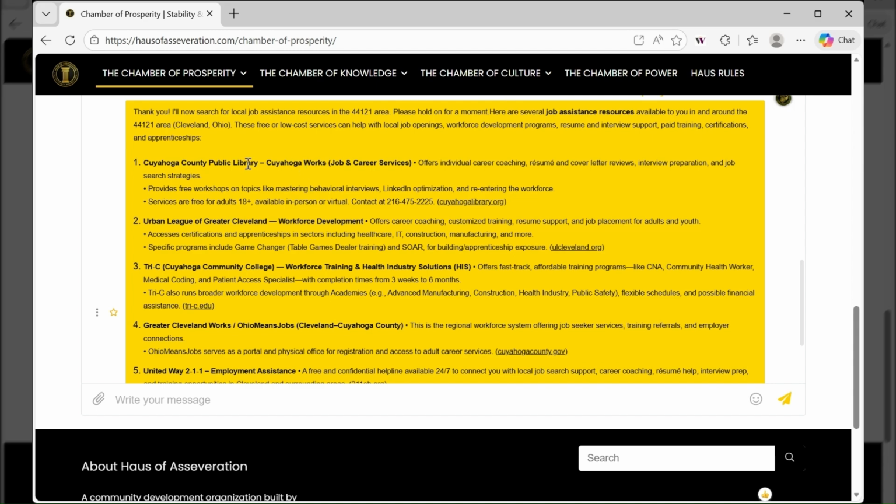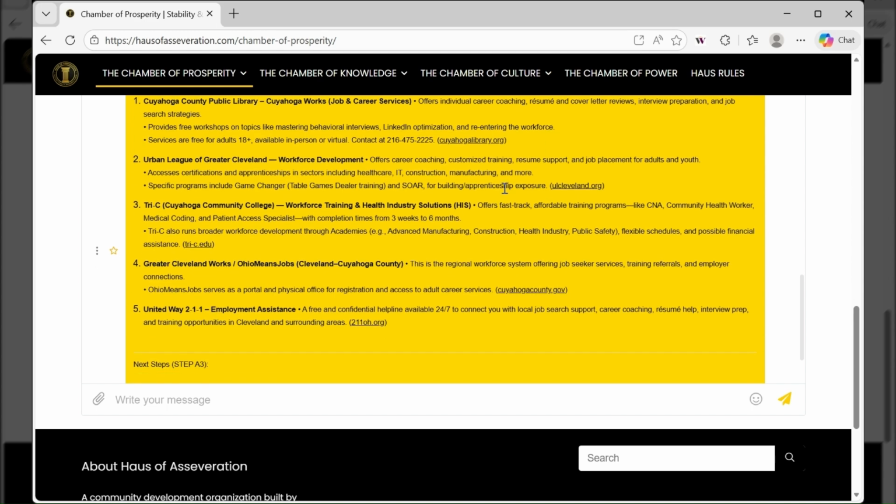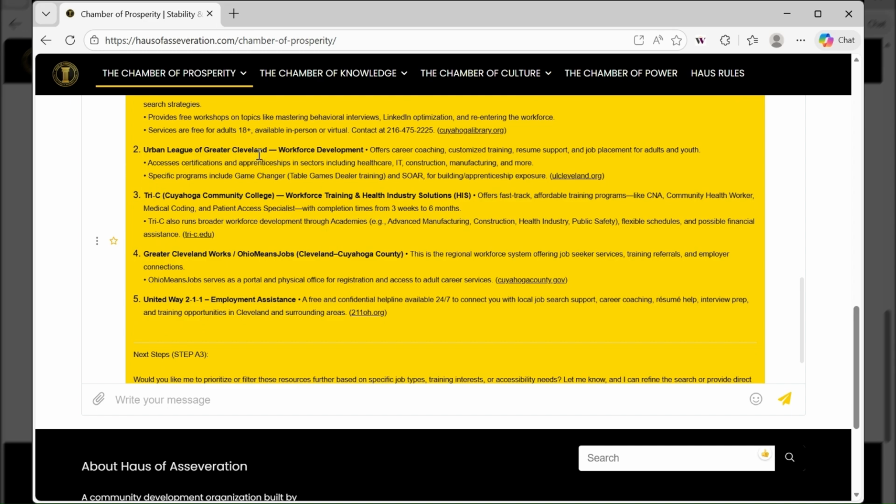That includes workforce development programs, job placement services, training opportunities, and employment support organizations near you. You will receive clickable links and clear next steps right away. Nothing generic, nothing random. These are location-based resources you can act on immediately.